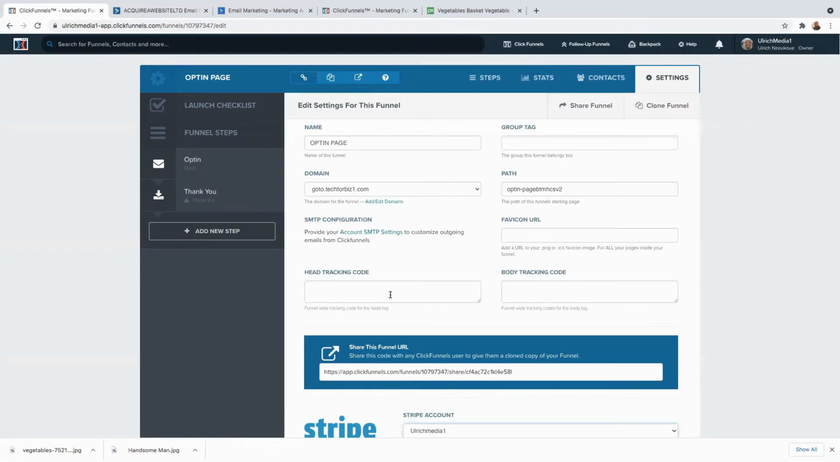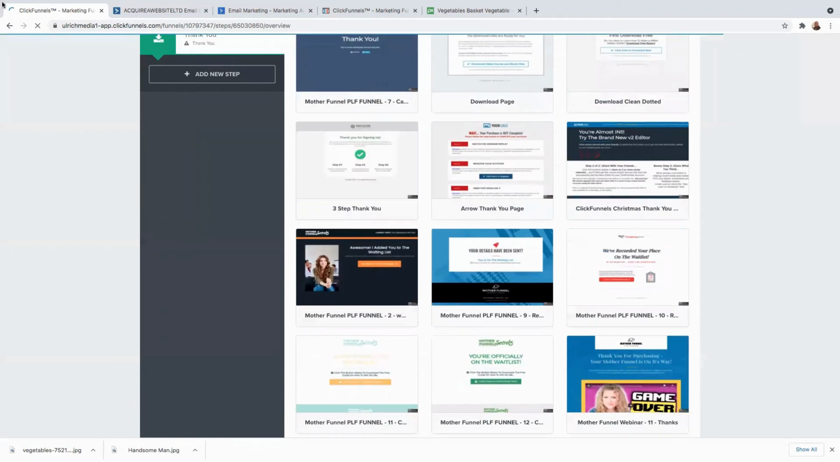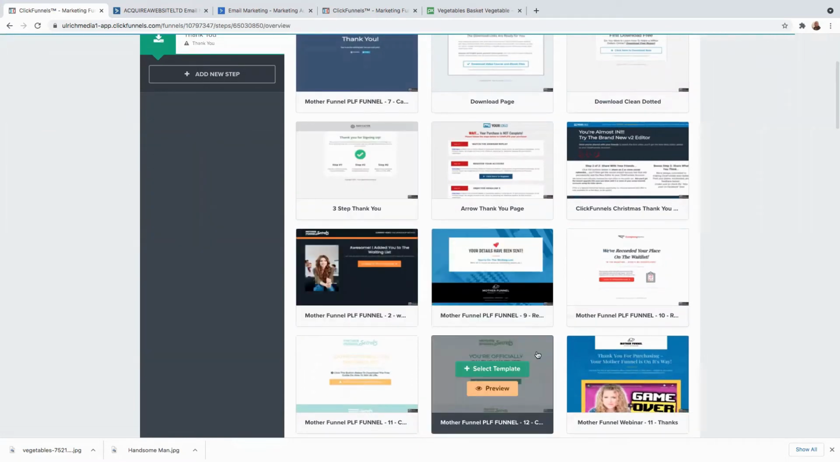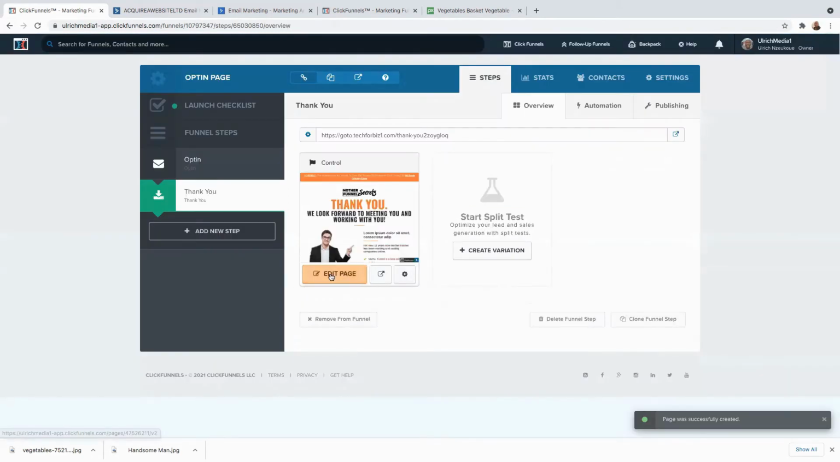So now that we've done it, we now need to edit our thank you page. So click here on thank you. And these are all the templates of thank you page, right? If you really want to go ahead with any of these templates, you can just select the template you like. So for example, and then I'll just click here on edit page.